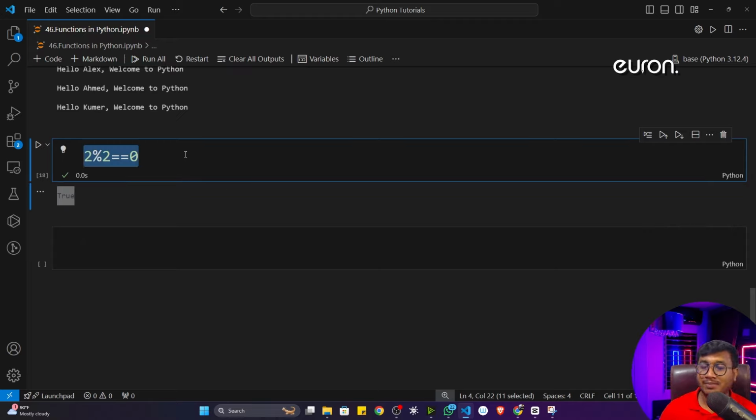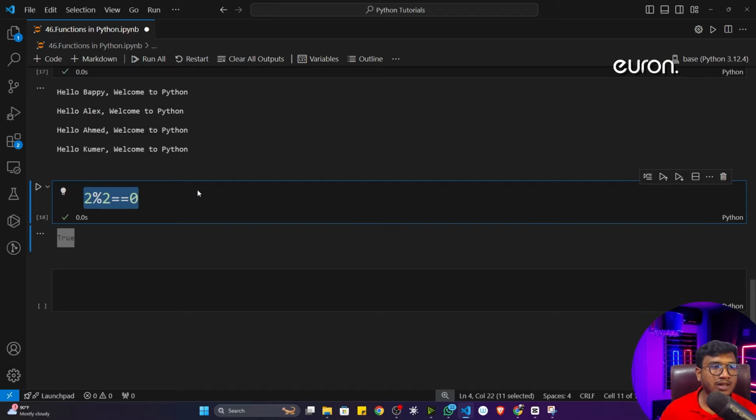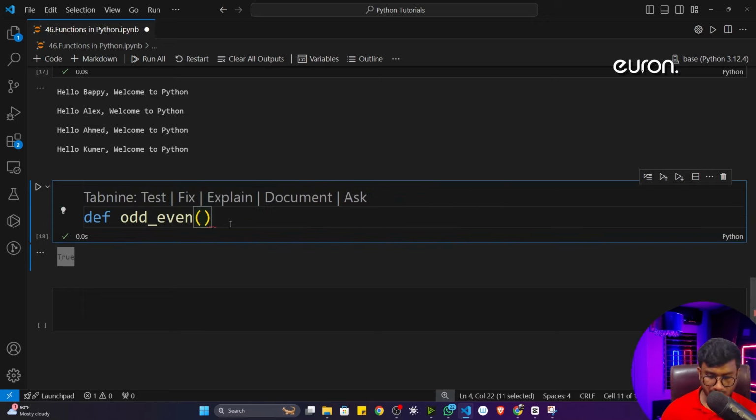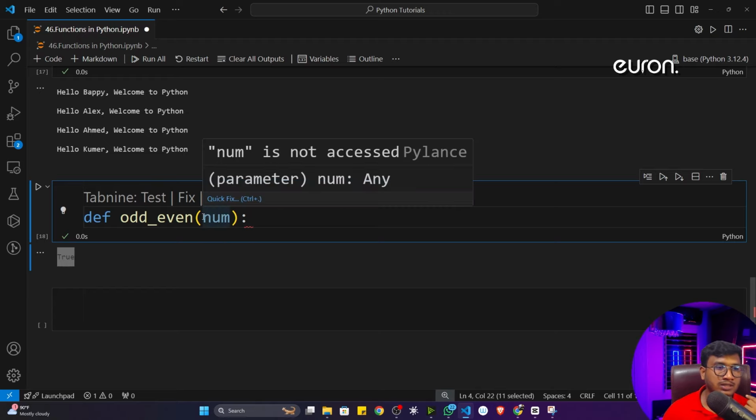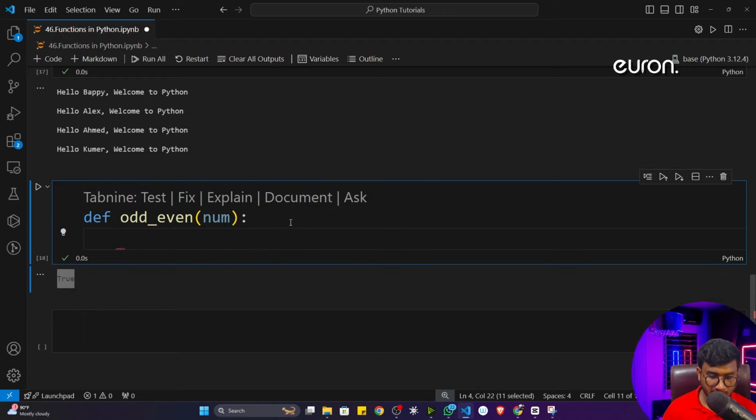Previously I have written this code as a Python script. Now I'll write this code with the help of a Python function. So for this, let's define another function. So def, I'll name it odd even. The function name is odd even. This function will take one input called number. That means the user will give one number, and this function will check whether this number is an odd or even number. Inside that, I'm going to write the logic.